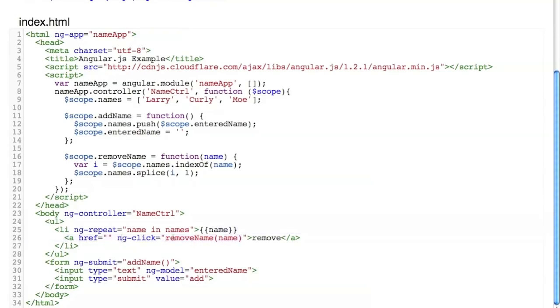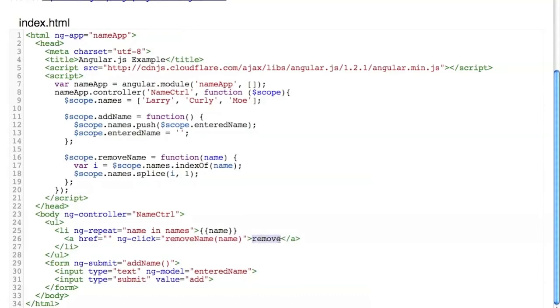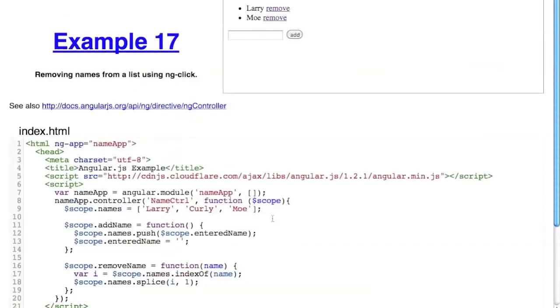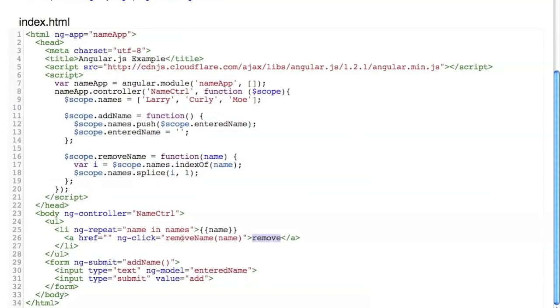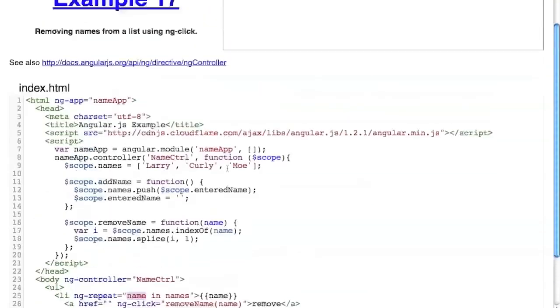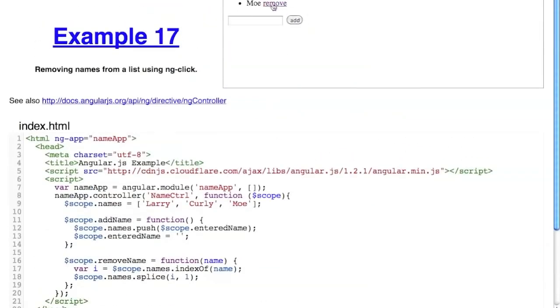So when I click on the remove link here to the right, it just calls remove name, name. And name is in the scope now. See, this is a nested scope within ng-repeat. So name is now bound to that particular name, on that entry. So if I click remove, it removes just that person. So now I can add and remove people from this list.